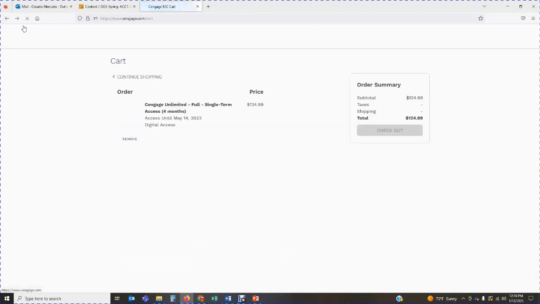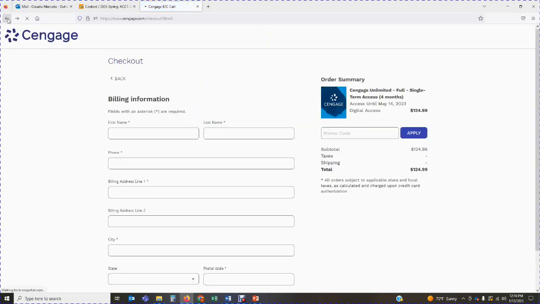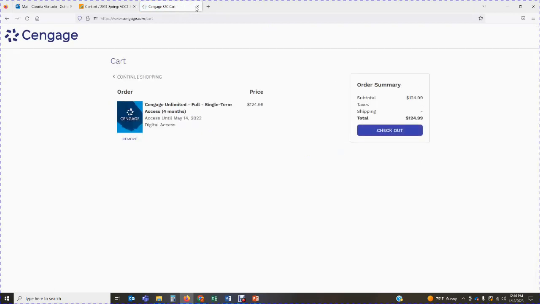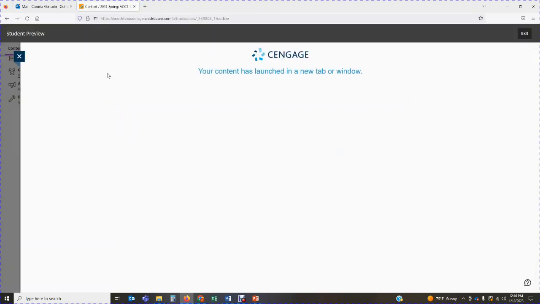Now you do have an option. Let me go back. Let me see if it lets me go back. No, it's not gonna let me go back, so let me go and redo it again.